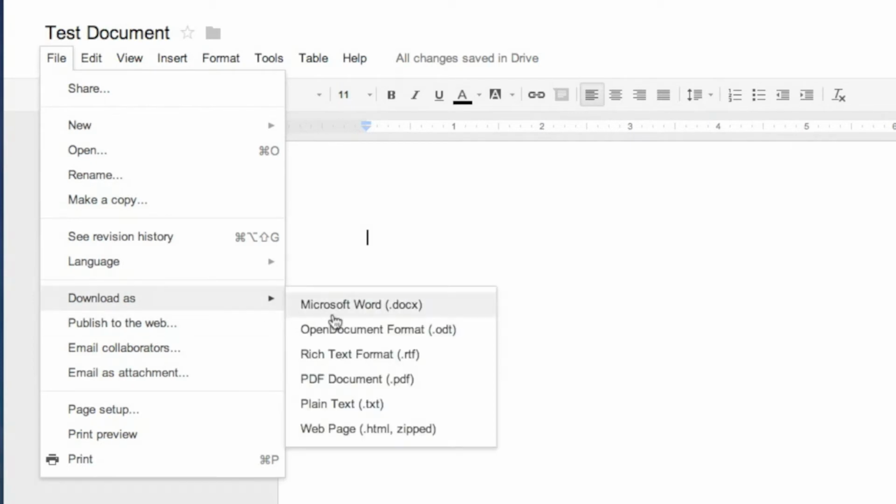So here you get options as Microsoft Word, Open Document Format, which is basically an ODT format, and that is something you would use if you have Open Office. You can also do RTF, which is Rich Text Format. You can also do a PDF document if you know that my file is final and it's been looked over. This is my final copy. This is my best work.